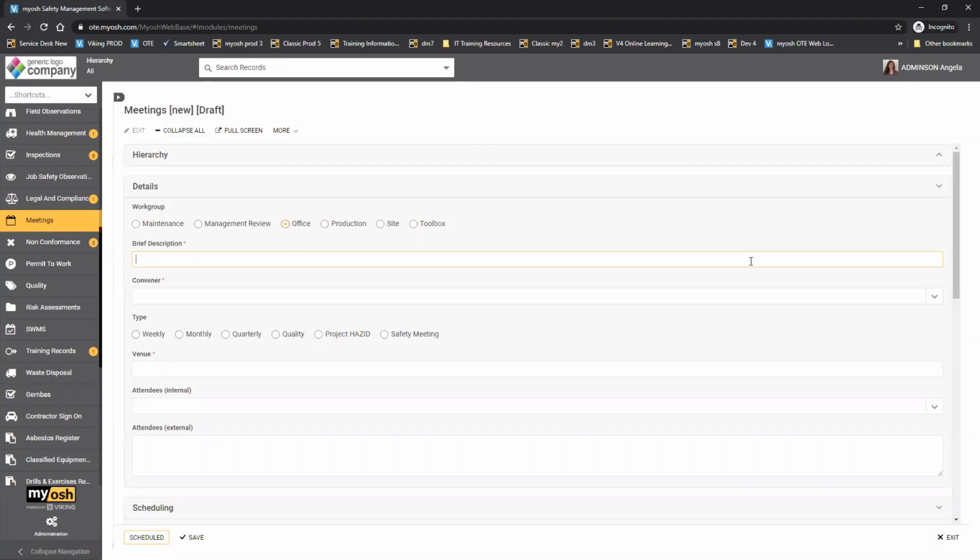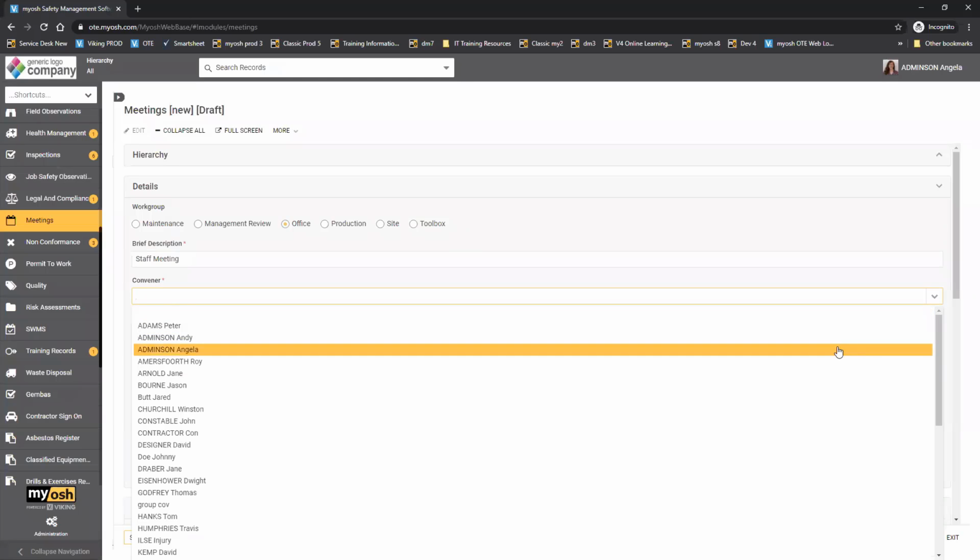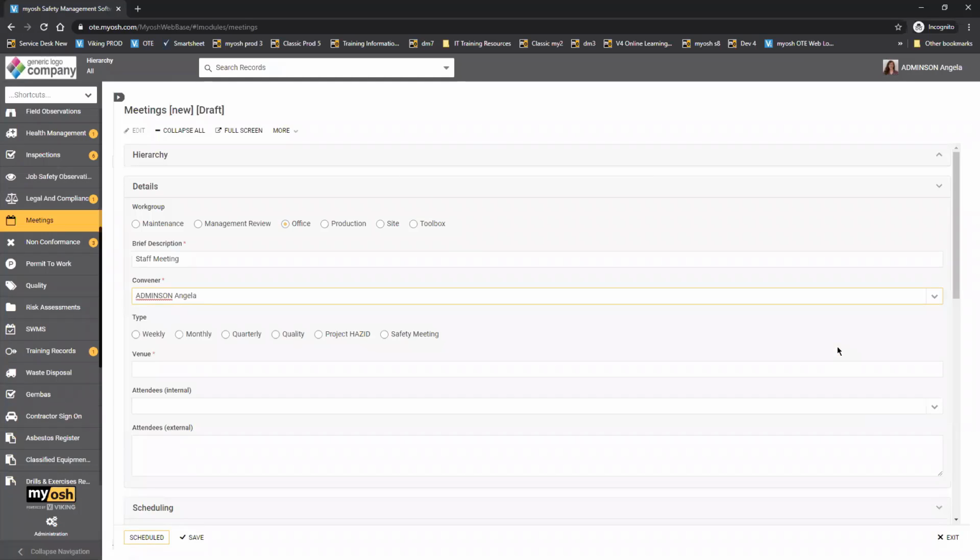In the brief description, this is where you would enter just a summary of what that meeting is about. Select the meeting convener from the list. So I'm logged in as Angela Adminson, and then we select the frequency. So is it weekly, right the way across to quarterly, and then we have other types of selection as well. Again, this is completely configurable by yourselves.